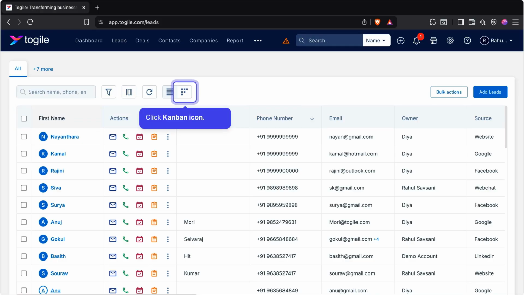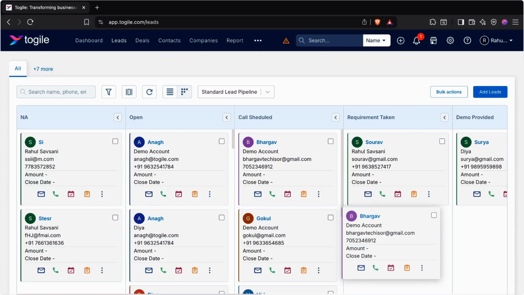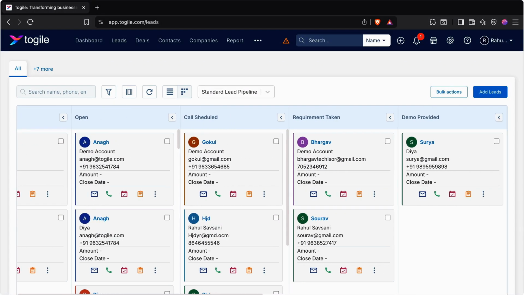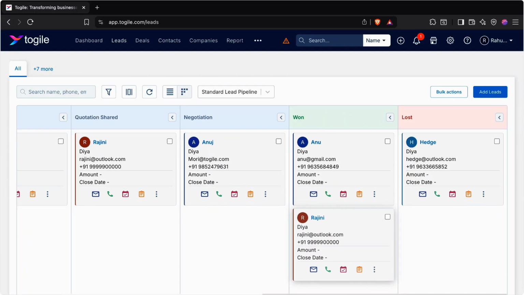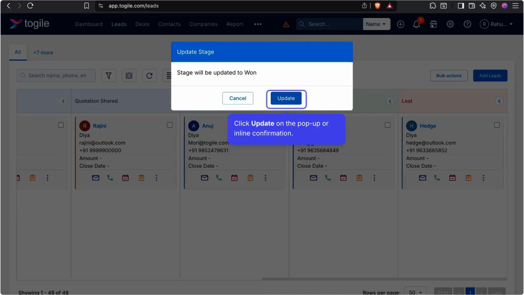Switch to Kanban view by clicking the Kanban icon. Use the pipeline drop-down to change between different sales pipelines. To move a lead between stages, simply drag and drop it into another column. For example, drag the lead to the one stage when the deal is closed successfully. Click Update to confirm the stage change.